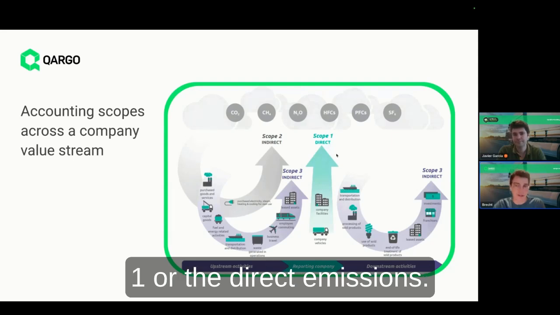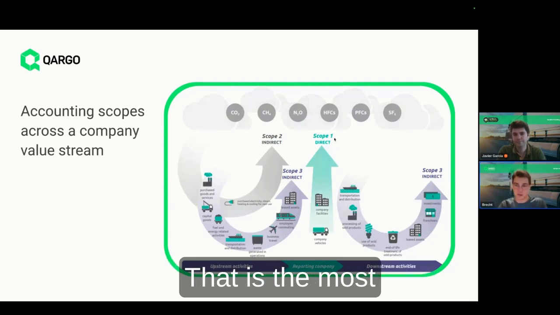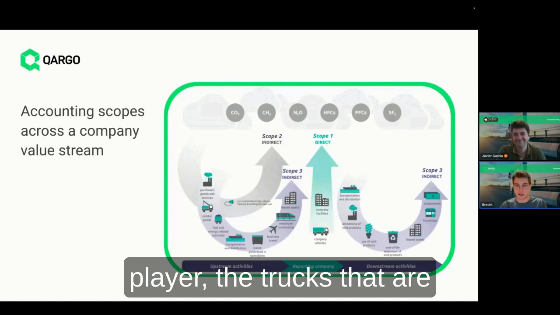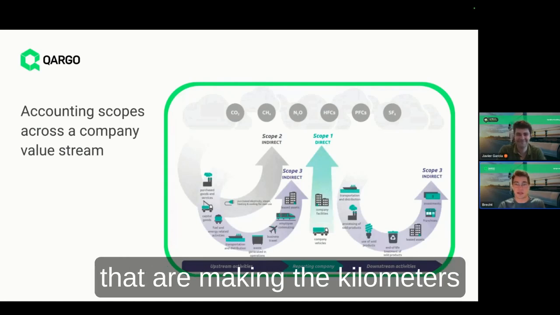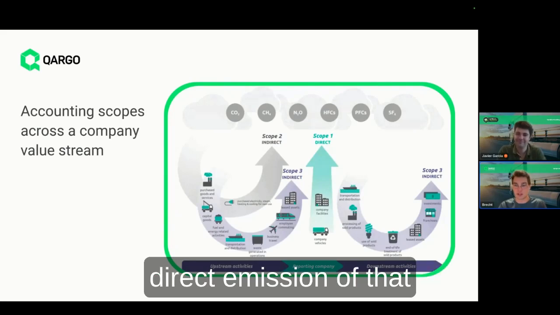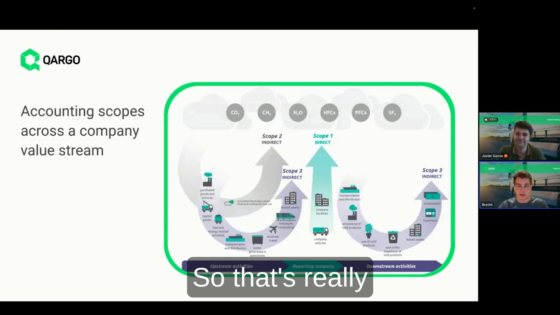From the scope 1 or the direct emissions, that is the most obvious one to calculate. That's really for a logistics player, the trucks that are hitting the roads, the drivers that are making the kilometers on a daily basis. What is the direct emission of that operation? So that's really where everything gets calculated there.